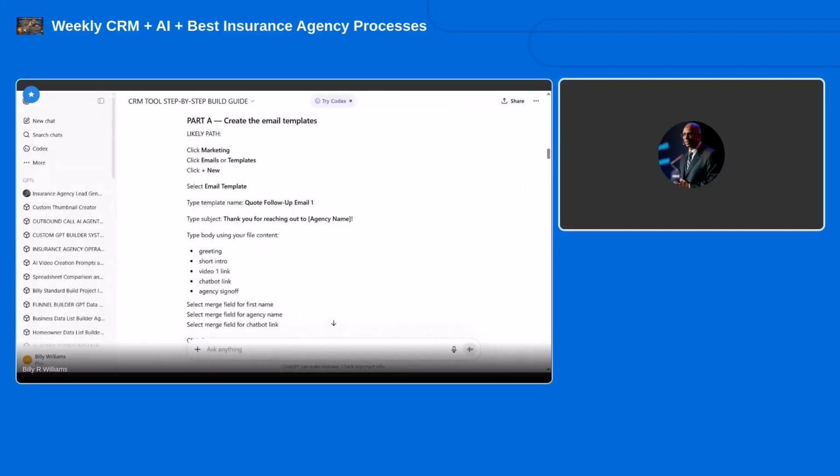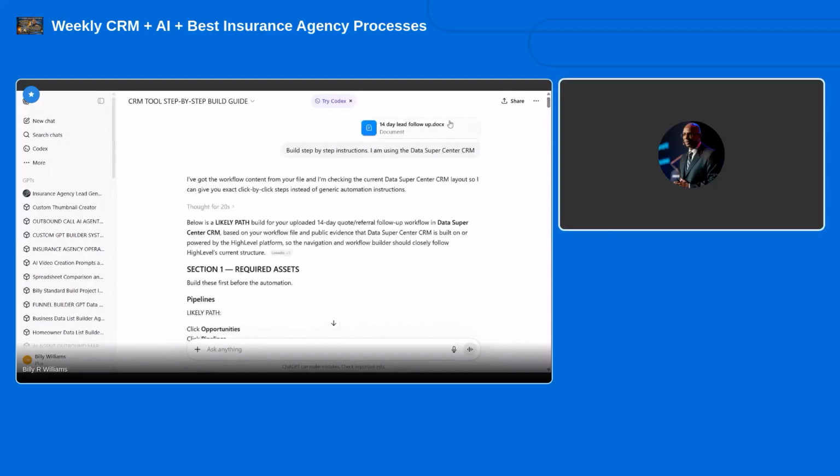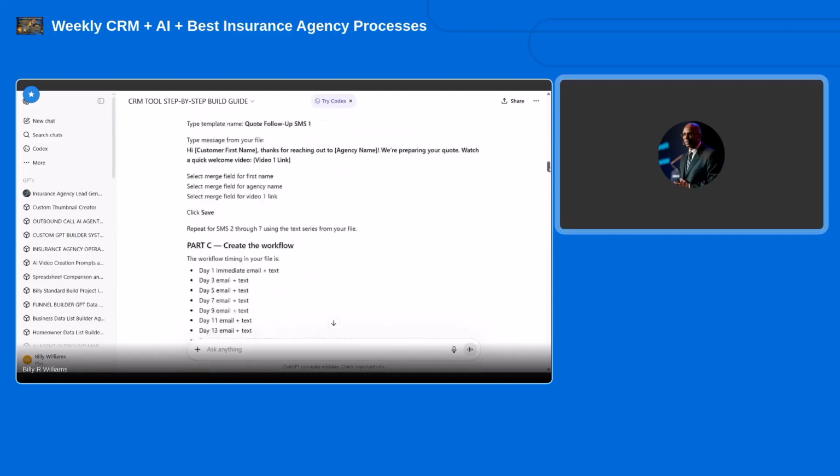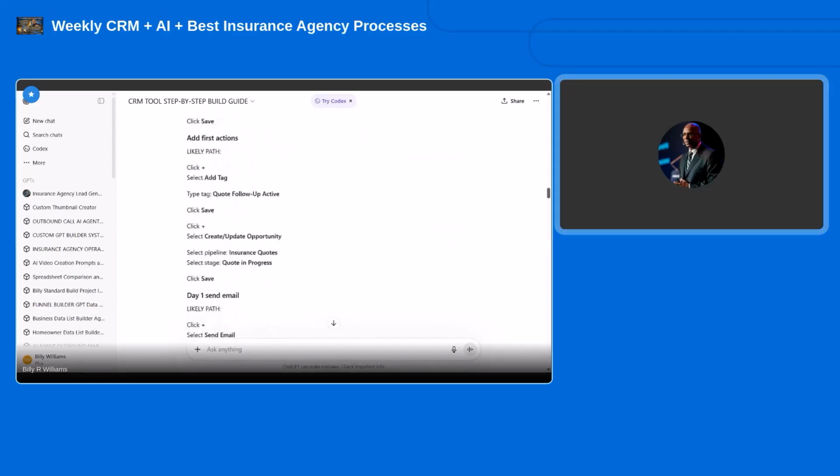We loaded it all into our Chat GPT custom agent, and our Chat GPT custom agent took that and gave me build instructions, step-by-step build instructions. So I'm just going to take those instructions, like it says, add a tag, add the tag "quote follow-up active," then I click save, then I create and update the opportunity. Then I select the pipeline, insurance quotes. Then I select the stage. It's quote in progress. So it's telling me step by step how to do it.